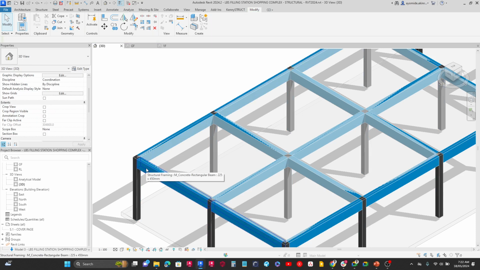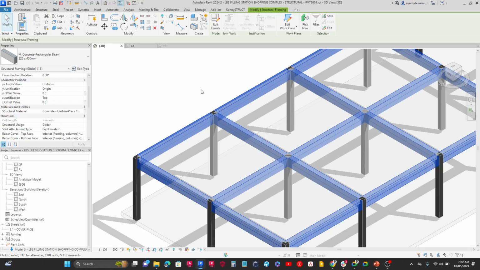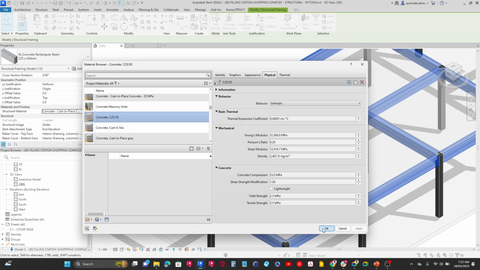Likewise as well for the beams. If I click on one of them, right click and select all instances in the entire project that I've modeled so far, I can change the material from whatever it was to the C2530.